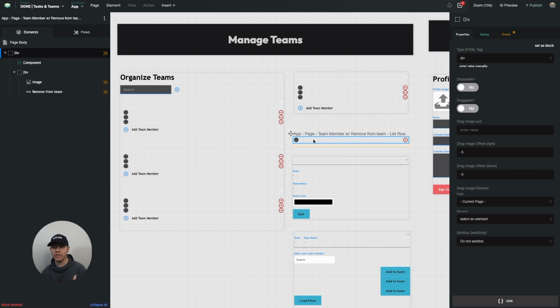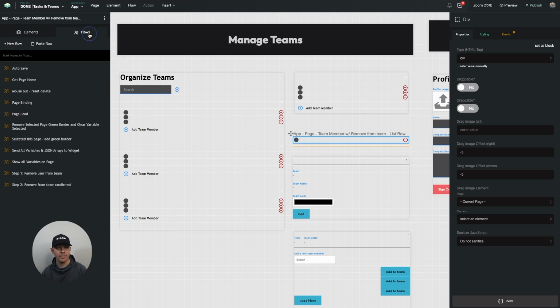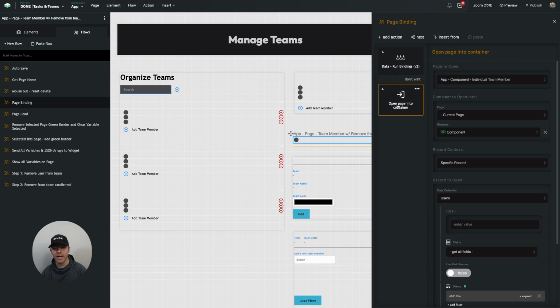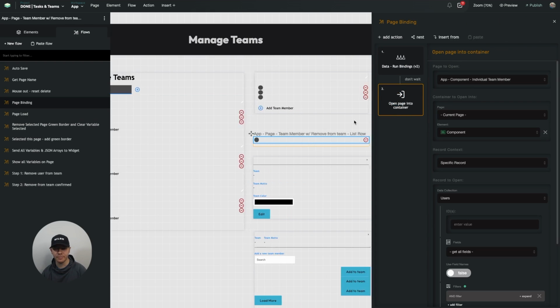That means we do have the information about the particular team member available to us. We have the ID because the ID of that user is stored on that record. However, we don't have the information directly about that user available to us because we only have their ID. We have to go get the other information that we want. The way that we do that is if we go to our page load action for our row here, and then we go to page binding, you can see we run this action called open page into container.